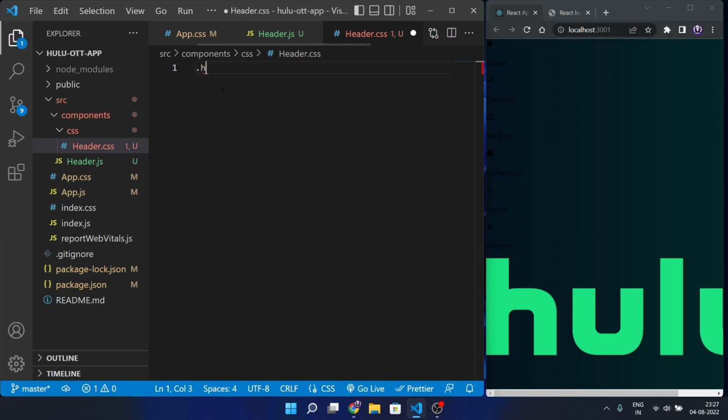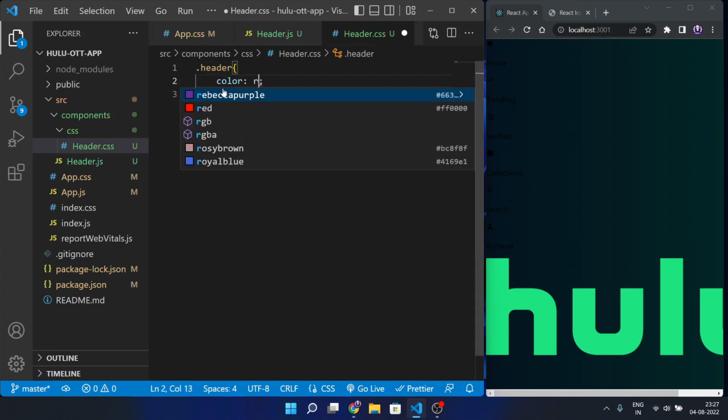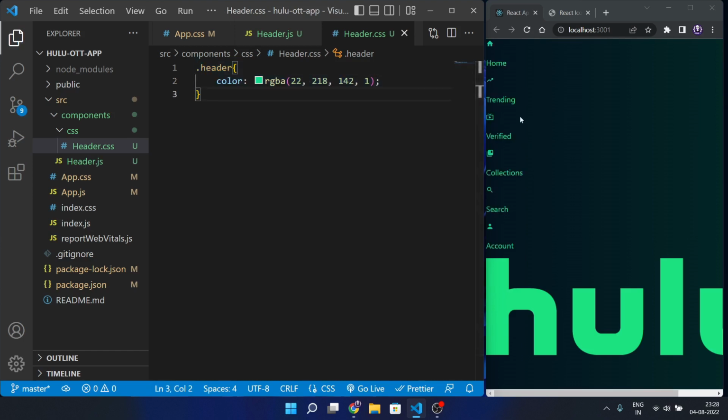So let's start with the header component, the header class name. Let's give the header a text color. Okay, let me check it out. We will be using the RGB color mode, and we will just give 22, 218, 142, and the opacity I should give it 1. Now let's see, you can see here all the colors have changed.